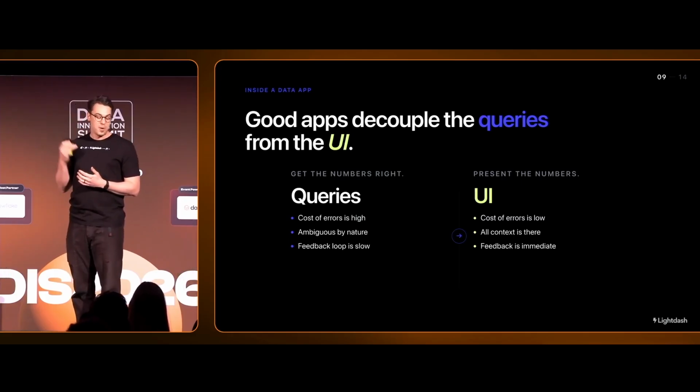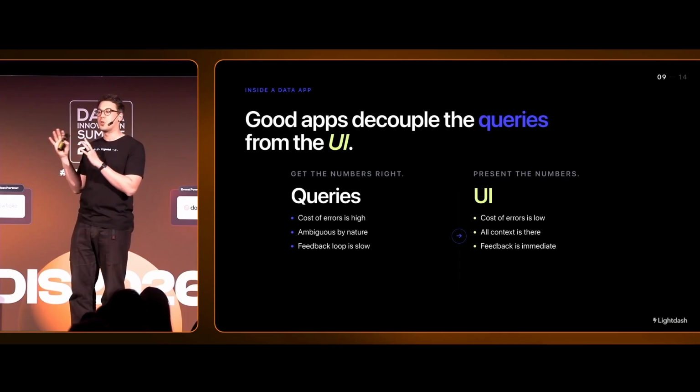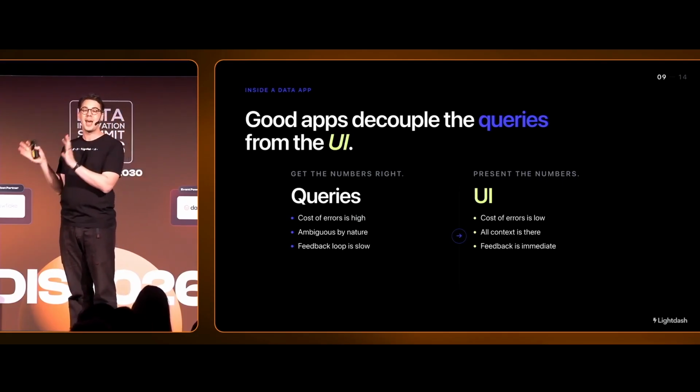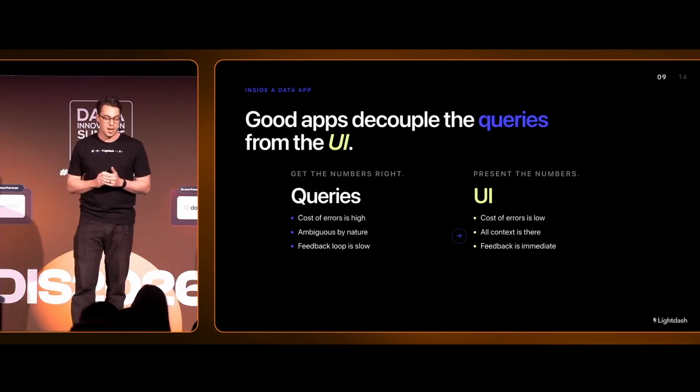So the takeaway here is iterating on the UI is such a low-stakes environment and such a great way to get a huge productivity boost for your data team. Your data team can be creating data apps as long as you have some governance and you're generating the queries.